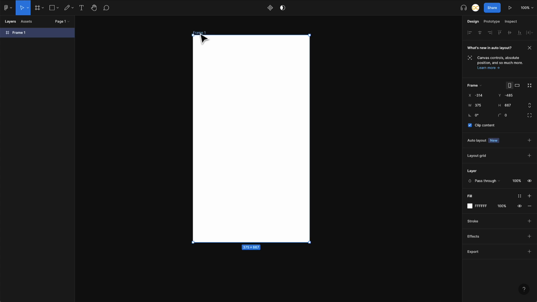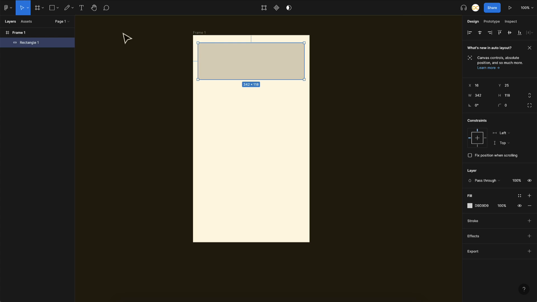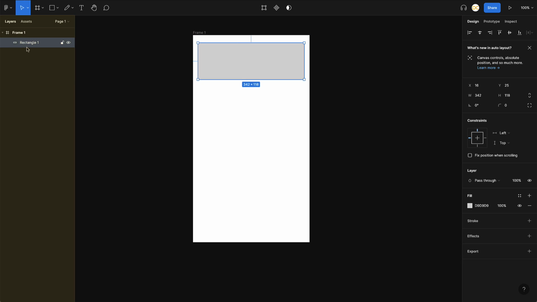So right now we have a frame here, and I'll just draw a rectangle to show you different properties. Here I drew a rectangle, and on the left you can see there's a layers panel where you can see the different layers on your canvas. This is basically called your canvas, and whatever is on the canvas you can see on the layers panel. Right now there is a frame, and inside the frame there's a rectangle, right? That is what is being represented here.